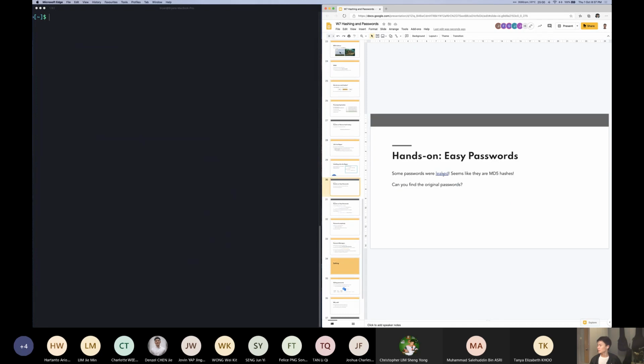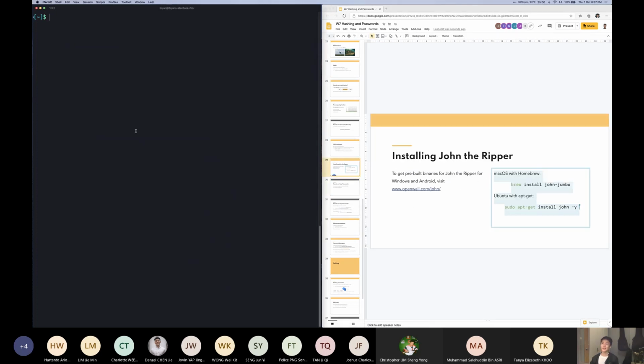And at the same time, you can download this file, leak. If you click it, it's just a list of 3 passwords, very simple passwords. And I guess I want to introduce you to how you crack passwords.